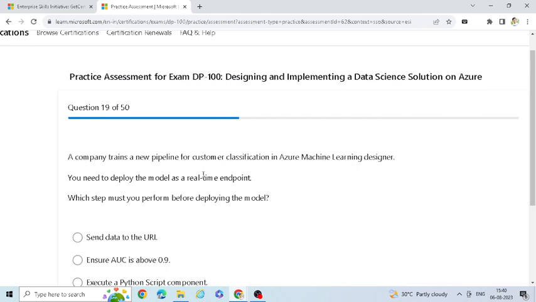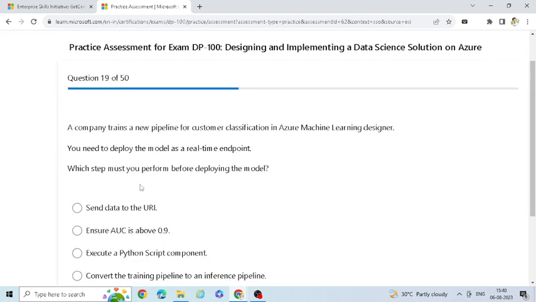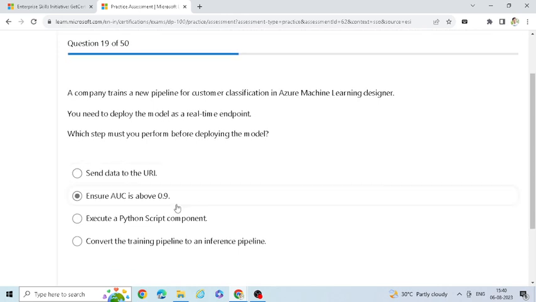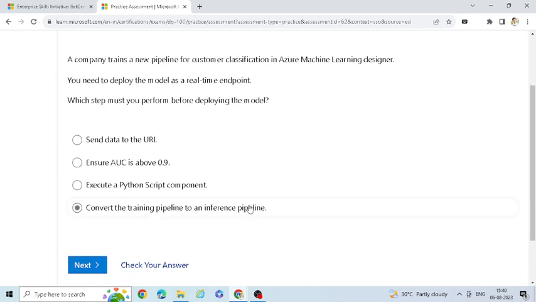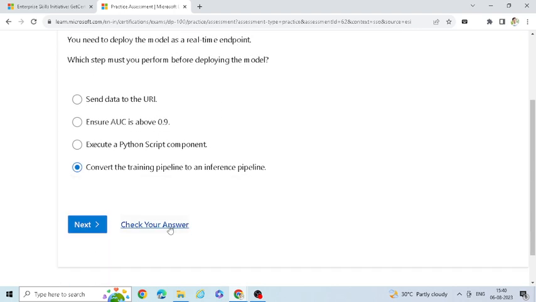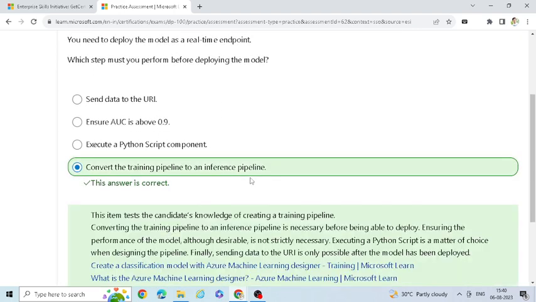A company trained a new pipeline for customer classification in Azure Machine Learning Designer. You need to deploy the model as real-time endpoints. Which step must you perform before deploying the model? Send data to the URL. Ensure AUC is above 0.9. Execute Python script components. Convert the training pipeline into an inference pipeline. Let's check, guys. Option D is the correct answer.